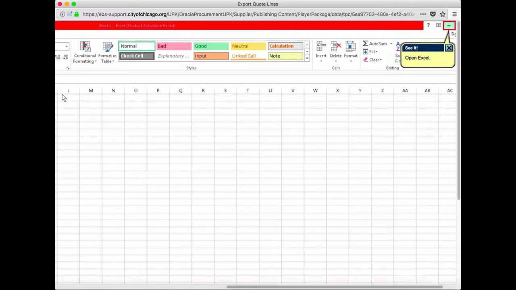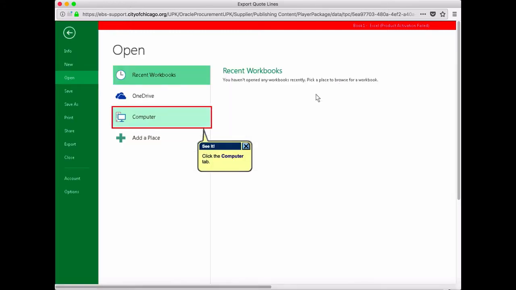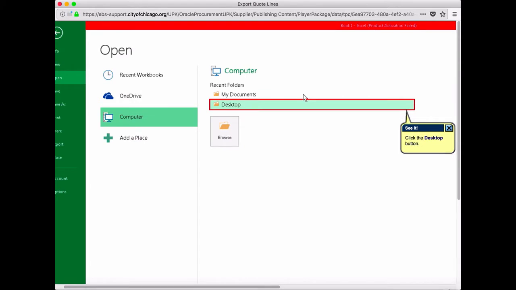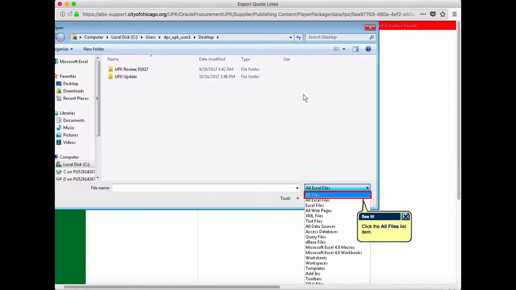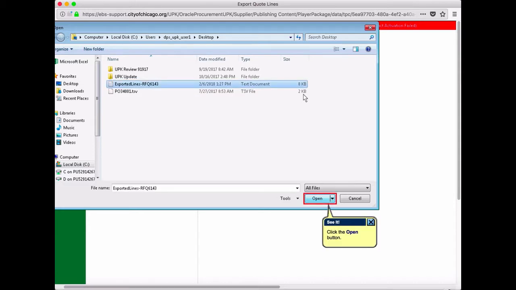Open Excel. Click the File tab button. Click the Computer tab. Click the Desktop button. Click the All Files list item. Click in the name document you exported. Click the Open button.